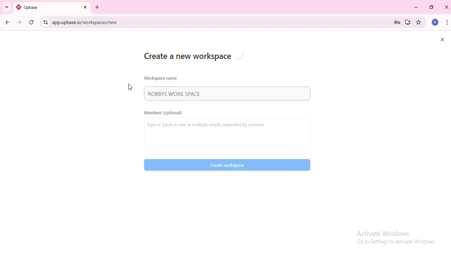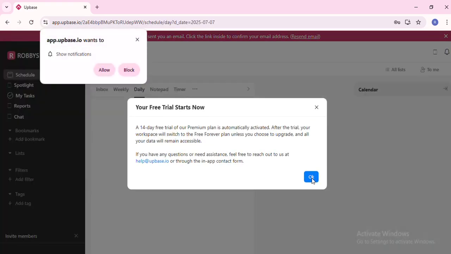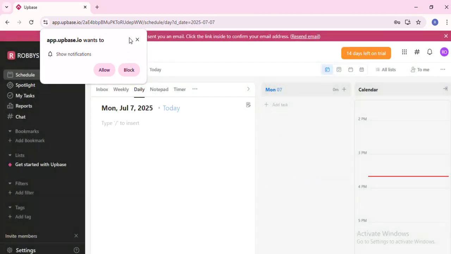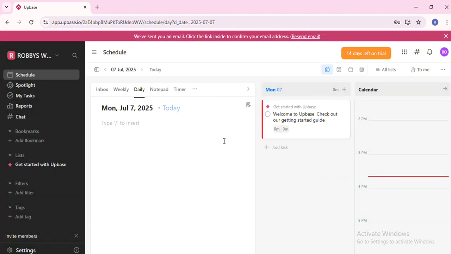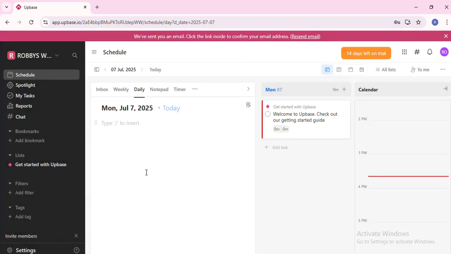And there you have it. It's as simple as that. Now that we've done that, you're officially a member of the UPBASE community. Remember, the reason we sign up for platforms like UPBASE is to access specific services they offer. In this case, UPBASE provides a great platform for collaboration and project management.